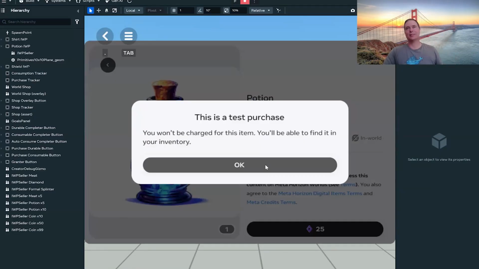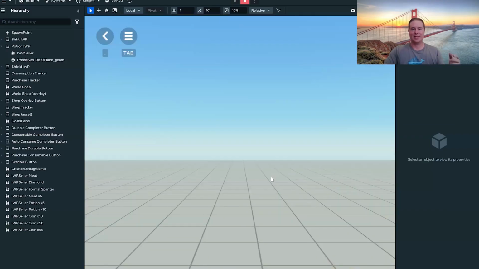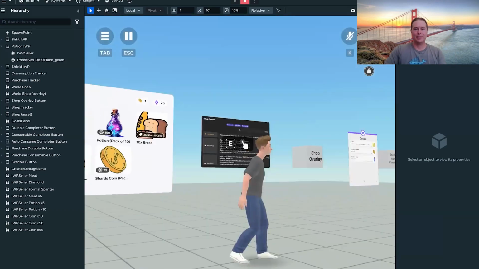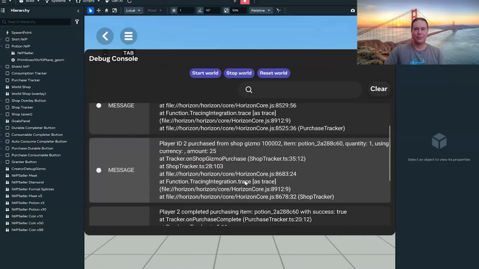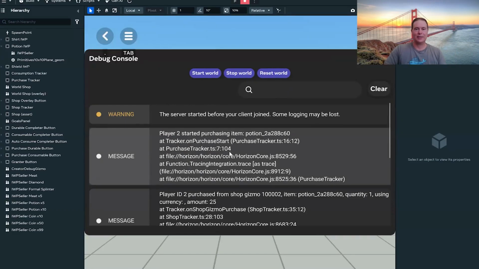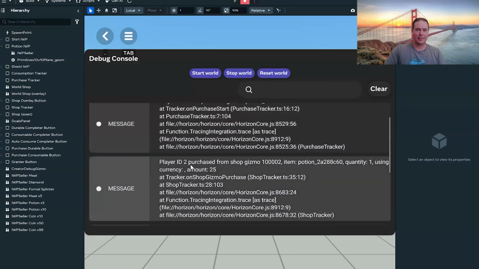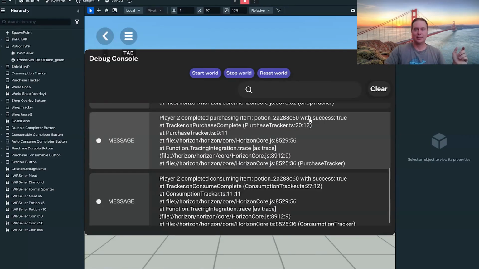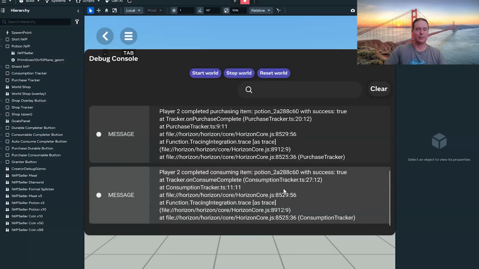Interestingly, this gizmo works in the desktop editor. It's the only one that works, and you can test purchase it. It has some very weird behavior. But if you look at what happened, we started purchasing the potion, and then this is the special shop gizmo event. No currency specified because I used meta credit. Amount cost 25, and then purchase complete. And then because this was an auto consumable, it consumed it right away, so you got the auto consume event.